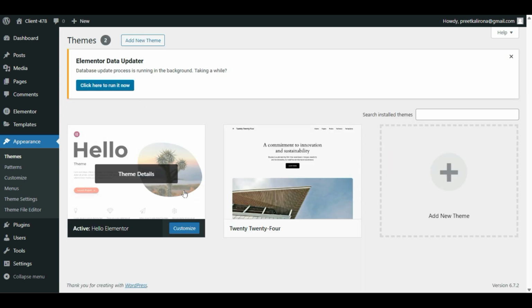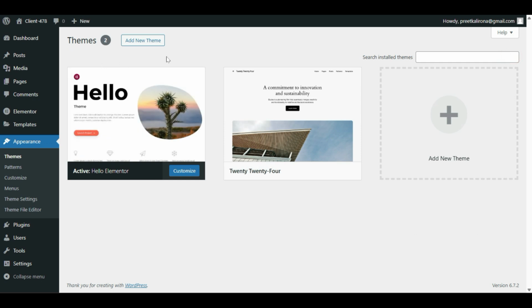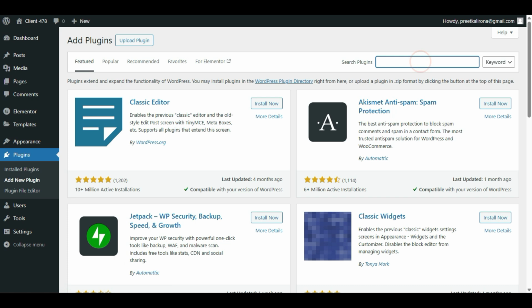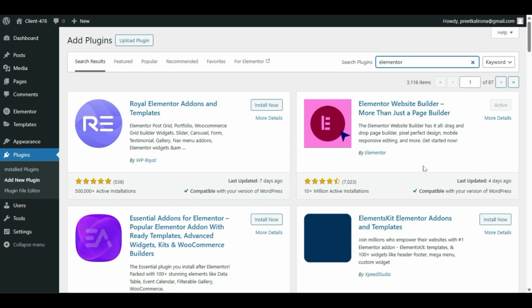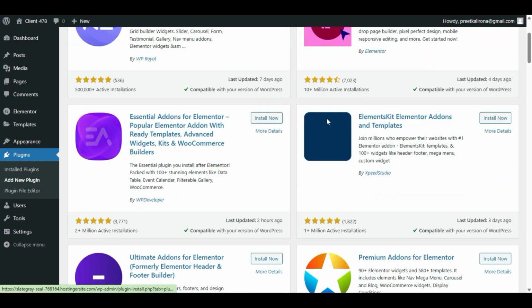After you install the Hello Elementor theme, it will ask you to install the Elementor plugin. You will see a message here to install Elementor. If not, go to Plugins, click Add New Plugin, and first we will install the Elementor plugin. Make sure Elementor Website Builder is installed and activated. Then search for Elementor in the plugins again, and scroll down. You will find another plugin here, ElementsKit Elementor add-ons and templates. Click Install Now. This is a free plugin; activate it.